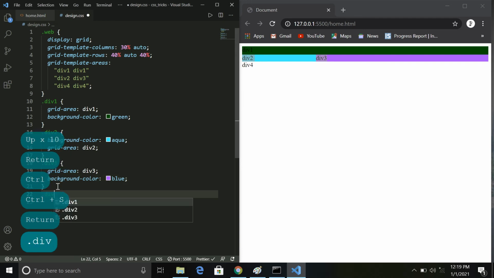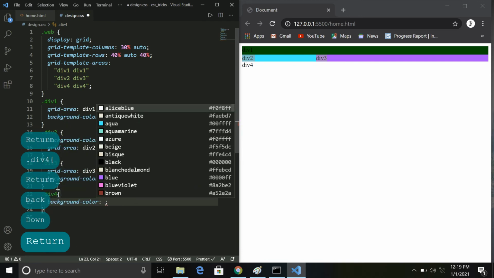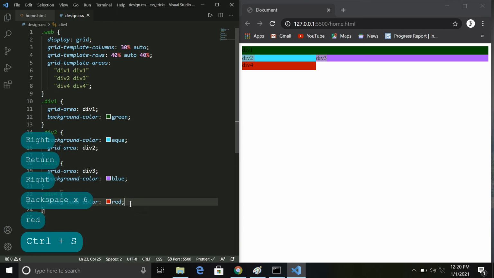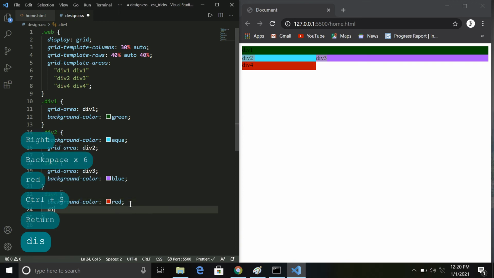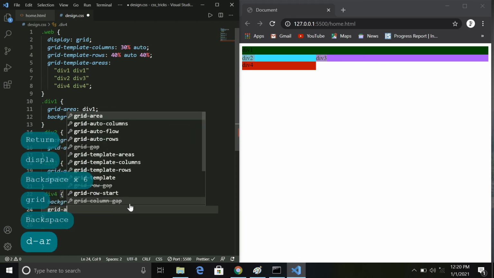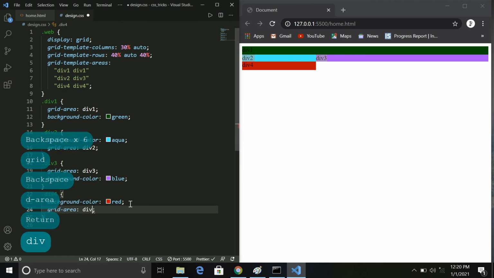Now coming to div4. The background color will be, let's make it black because it's the footer and the footer should be black itself. No, black is not good. Let's make it something special. Red. You always like red. Display, grid-area will be my div4 now.